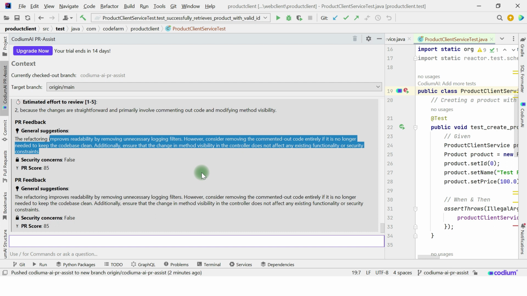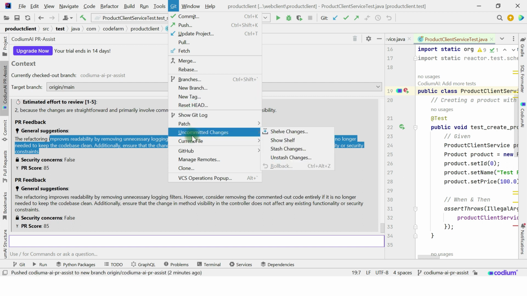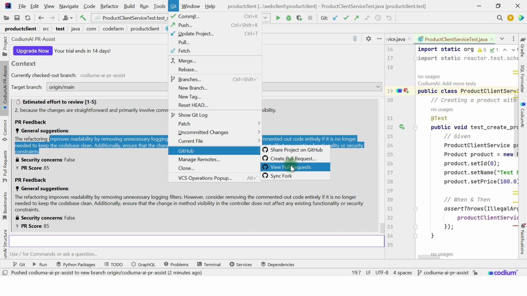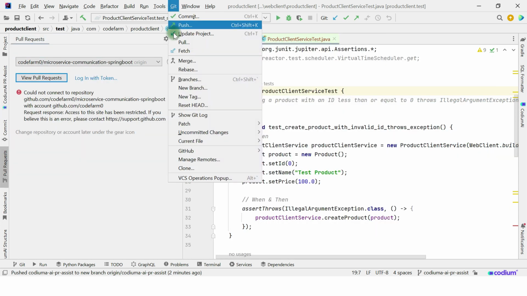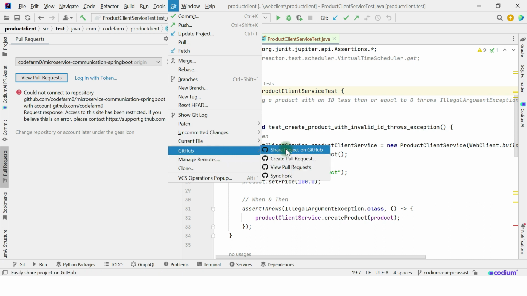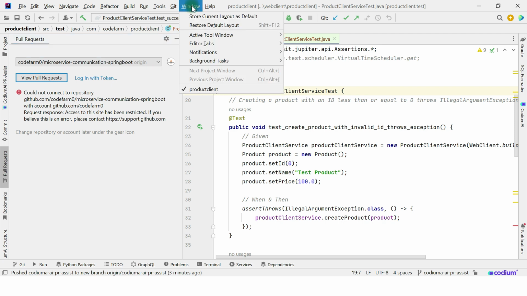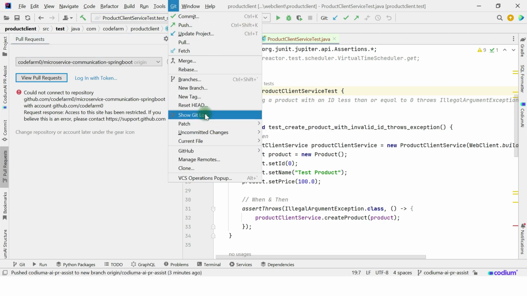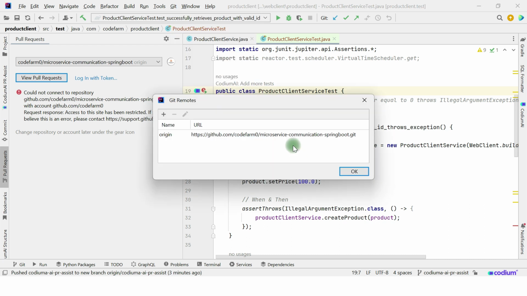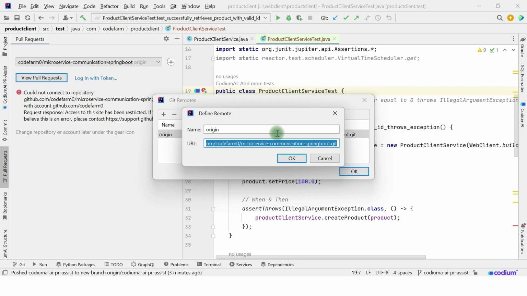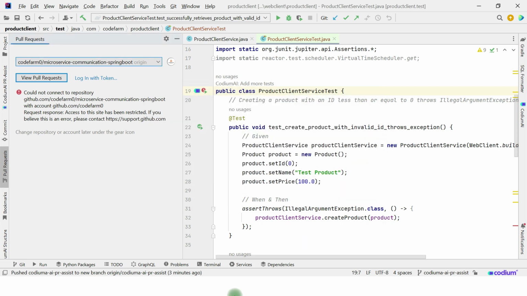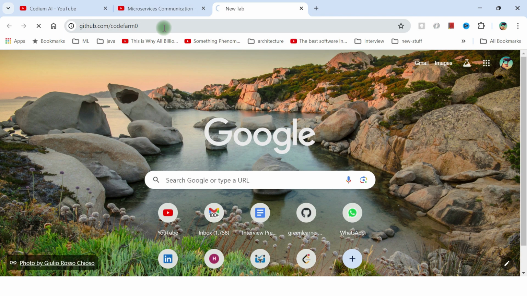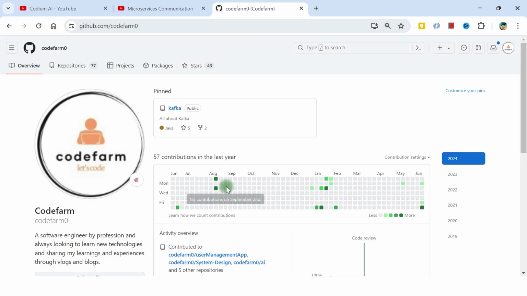So basically this PR assist, I should be able to install that on the GitHub repository that is there. So let me open the repository if I'm able to open this from in here. Okay, so not from here. Share project on GitHub, sync fork, view pull request, create pull request. Yeah, basically I needed this. So this is the GitHub that is there. That is what I was saying, I should be able to install it somewhere in here.